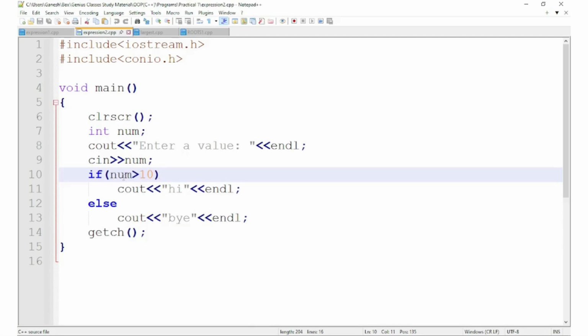So if I enter a value greater than 10, then this expression will be true, and if I enter a value less than 10, then this expression will be false. Based on that true or false value, the if statement or the else statement will be executed. If my expression is true, then whatever is inside the if condition will be executed, and if it is false, then whatever is inside the else part will be executed. So these are two different parts of the same program.